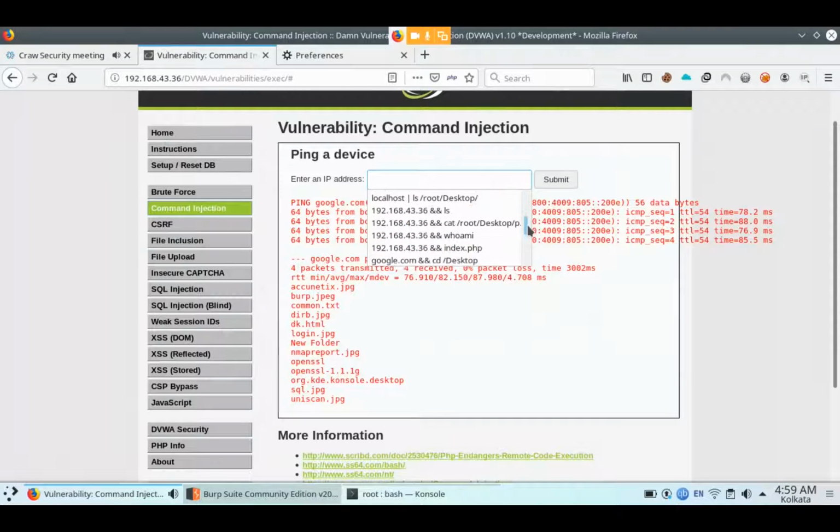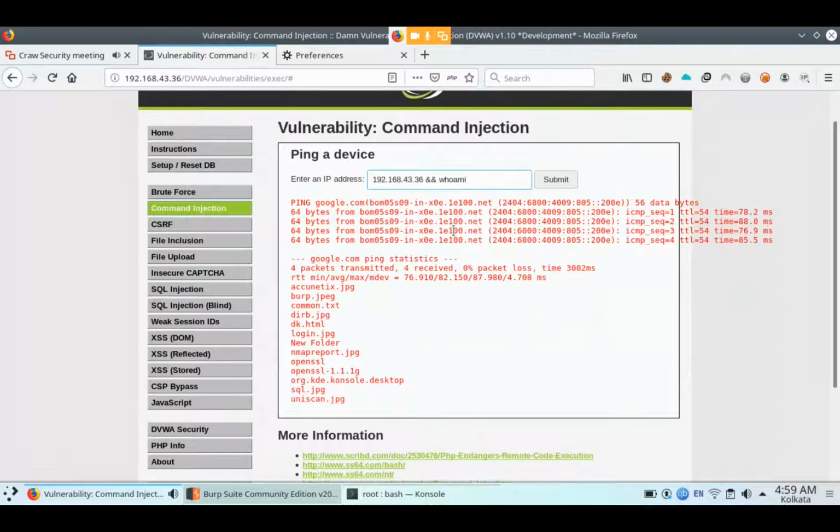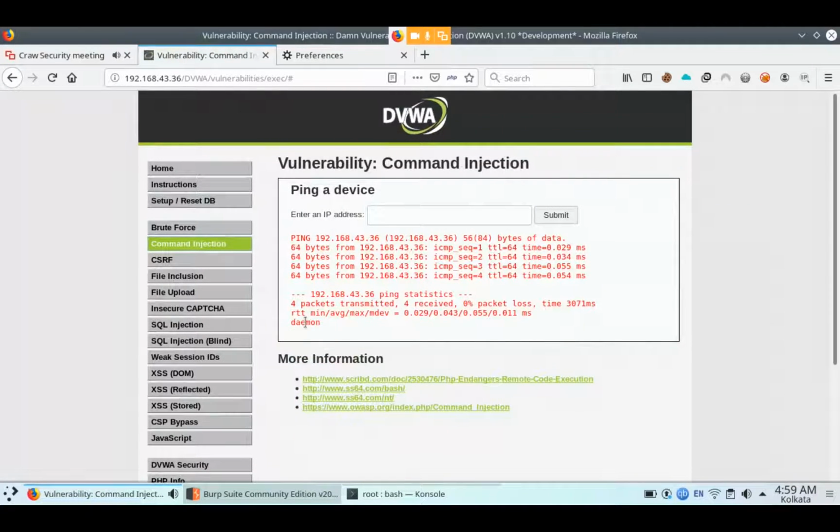Here you can also run many more commands. If you type whoami, here this one is my IP address, and after that whoami. So submit that, then it will show me the user daemon. Yeah, here I am daemon. You can run all the commands.